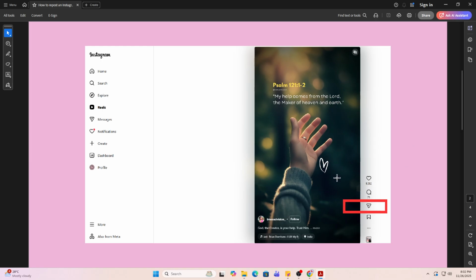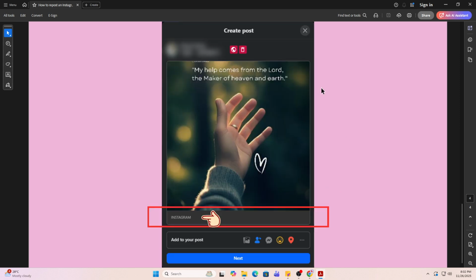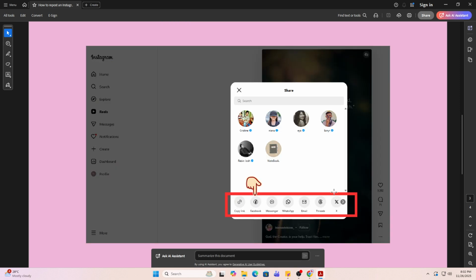Changed your mind about a repost? You can undo it easily. Head to the repost tab on your profile, press and hold on the thumbnail of the repost you want to remove, and select Delete Repost. That will take it out of your profile and your followers' feeds.